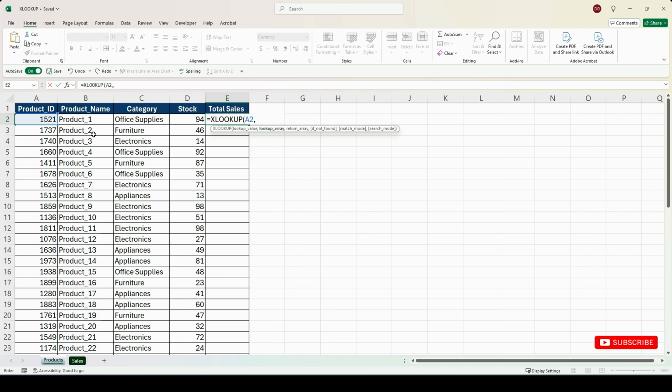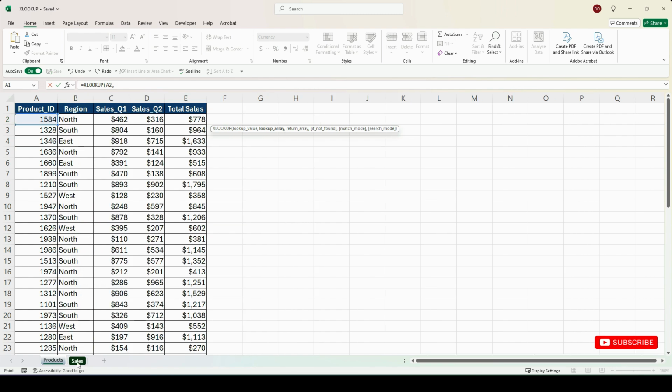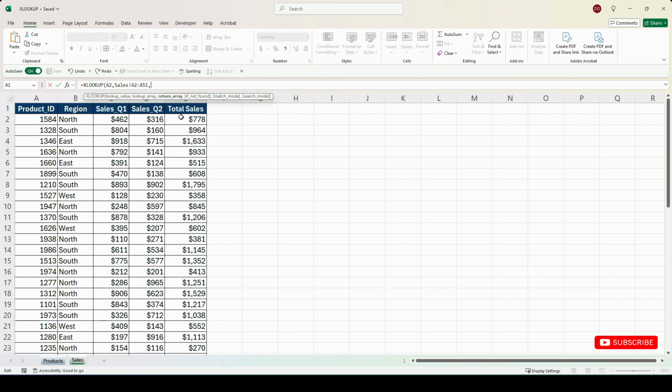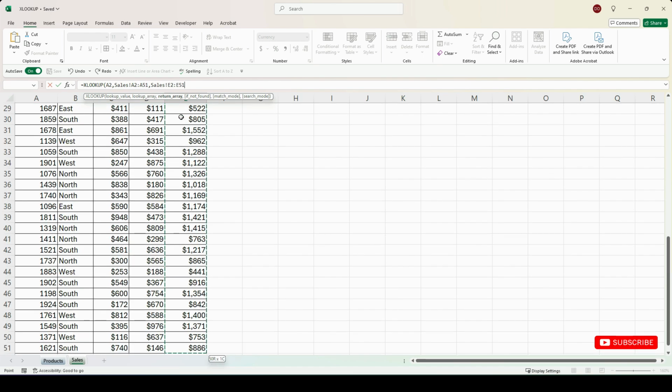When referencing a cell or range from another sheet in Excel, the syntax requires the sheet name followed by an exclamation mark. This convention is essential as it clearly identifies which sheet the referenced cells come from, helping to distinguish them from cells in the current sheet. Fortunately, Excel makes this process easy by automatically inserting the correct sheet reference when we click on the sheet. So, all we need to do is specify the range of cells that contain the product IDs. Similarly, we'll specify the range of cells in the total sales column as the return array. After that, we will close the formula with a right parenthesis and press Enter.